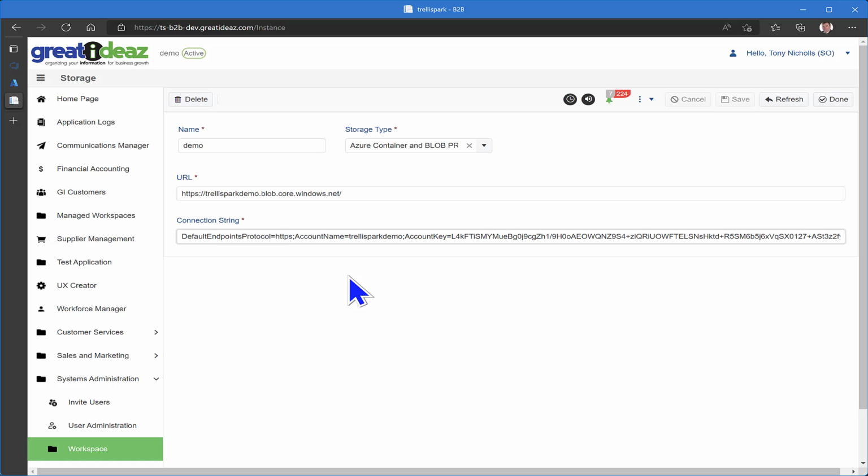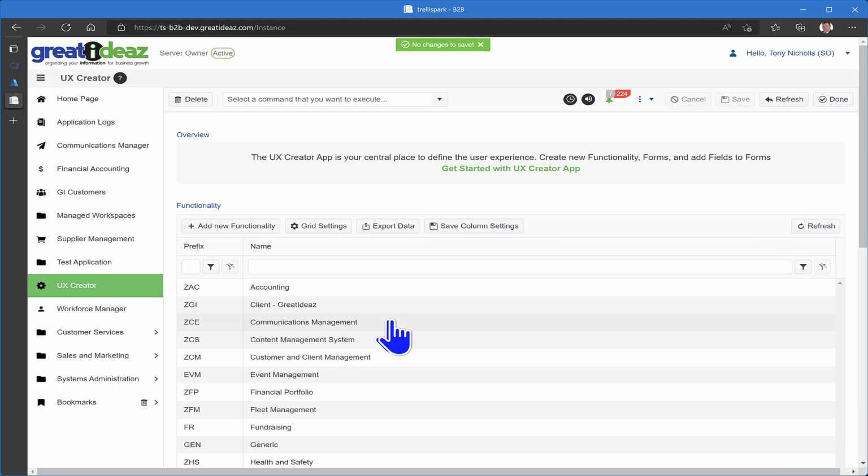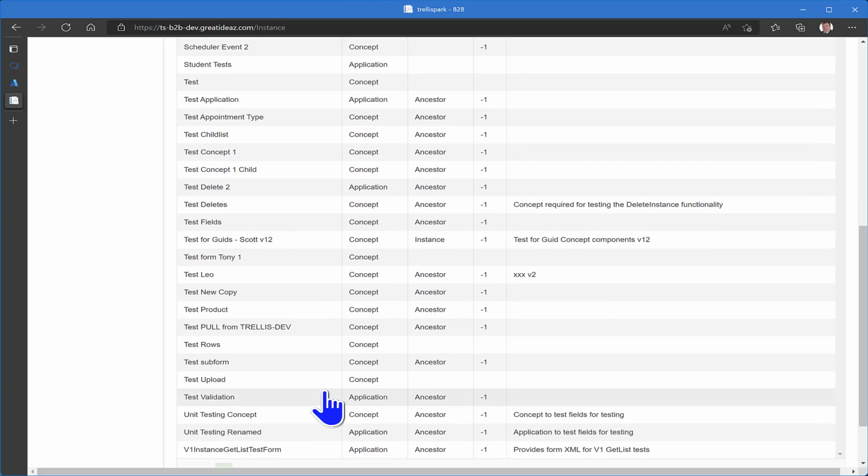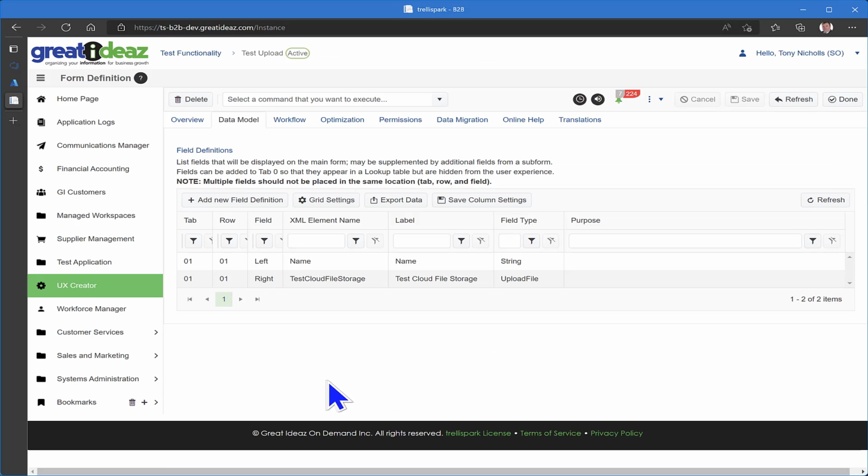Now let's go and have a look at how that would be configured inside Trellis Spark. So in Trellis Spark, in my user experience creator, I can go to my test functionality here, and I have created a test upload concept with a field called test cloud file storage, which is an upload file component.